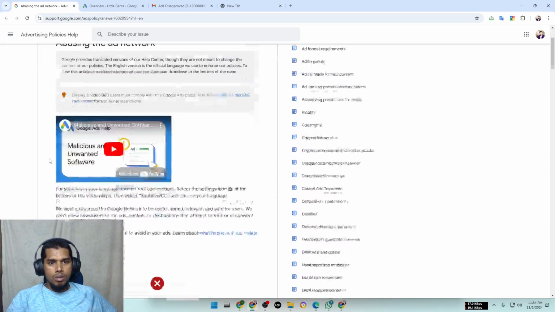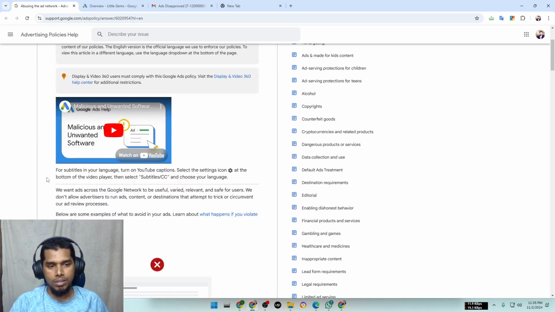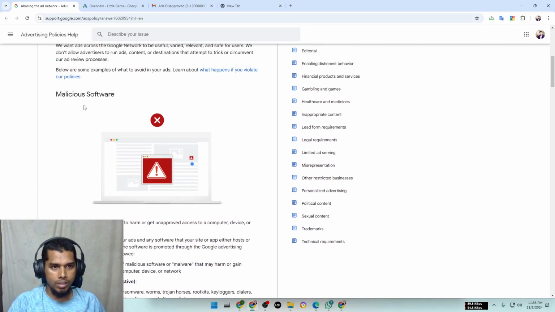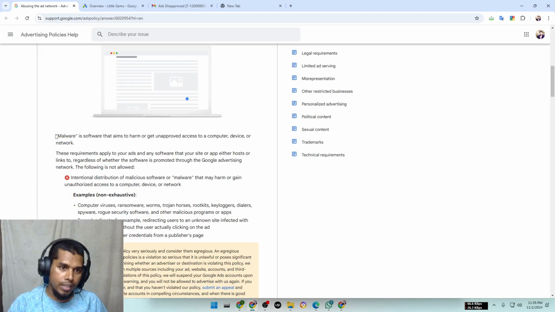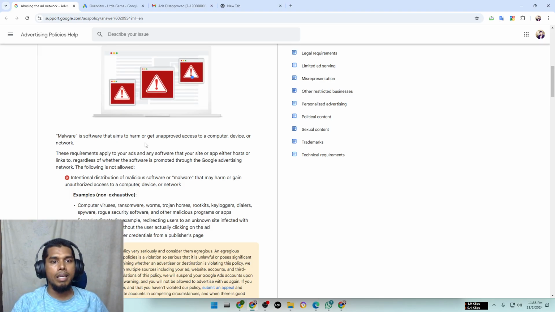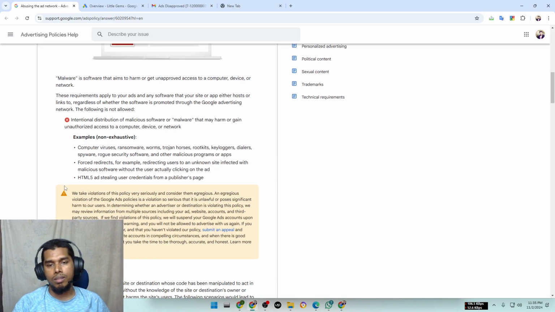So why has Google disapproved this? Why does Google disapprove this kind of malicious issue and compromised site issue? Here Google clearly discusses it in their advertising policy help. Malware is software that aims to harm or get unapproved access to a computer, device, or network. So when they find some risky issue, for example computer viruses, and there are lots of issues, when they think that our website is a risk for our customers, then they disapprove.